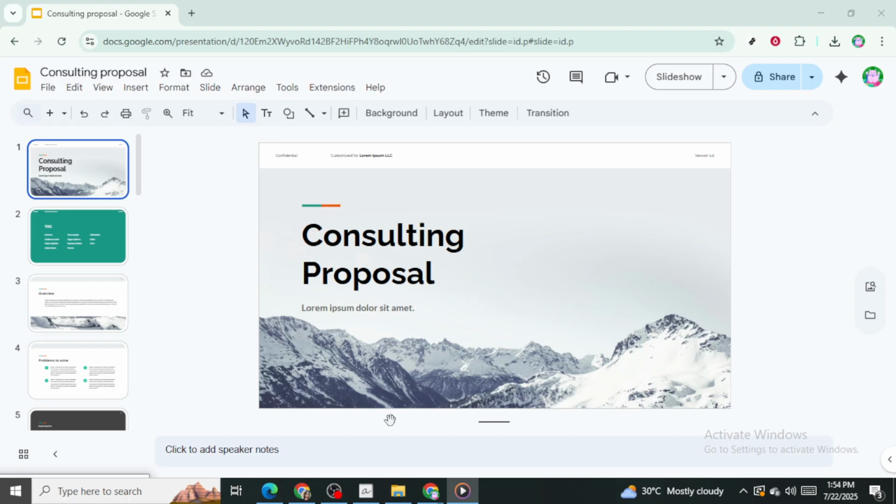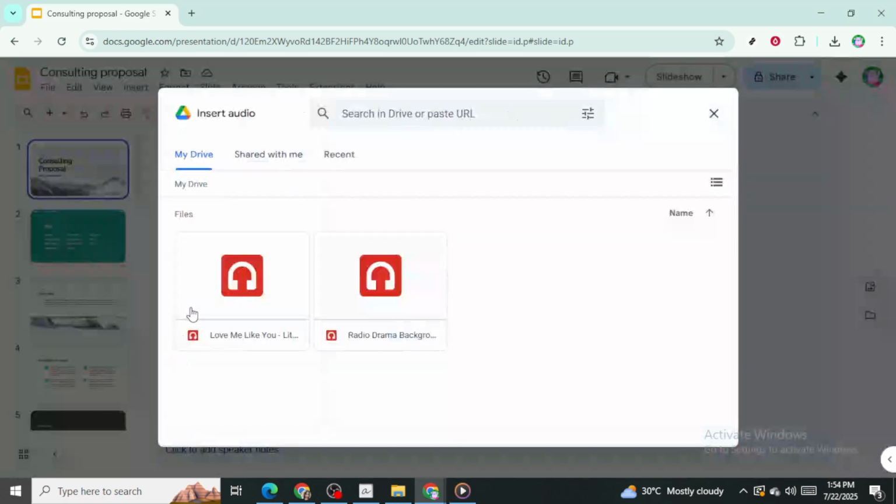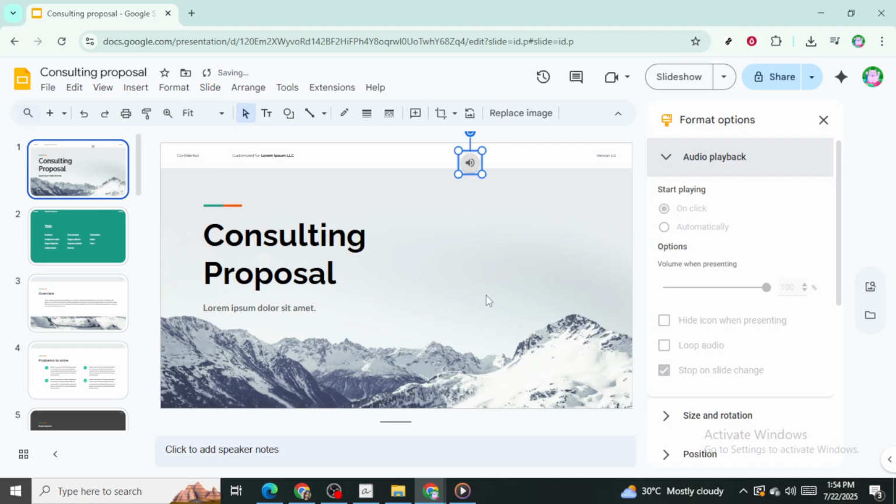First, you need to go to the Insert menu in Google Slides. From there, select Audio. This will open up a window where you can choose your desired audio file from your Google Drive. Remember, your audio file needs to be stored in Google Drive for this to work, so make sure your audio is uploaded there before you begin this process. Once you've selected your audio, Google Slides will place a speaker icon on your slide. It might not seem like much, but this little icon is your gateway to audio automation.